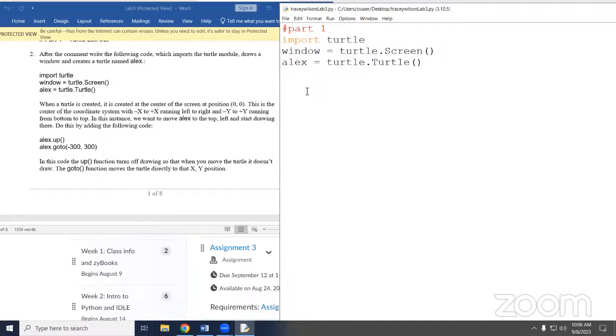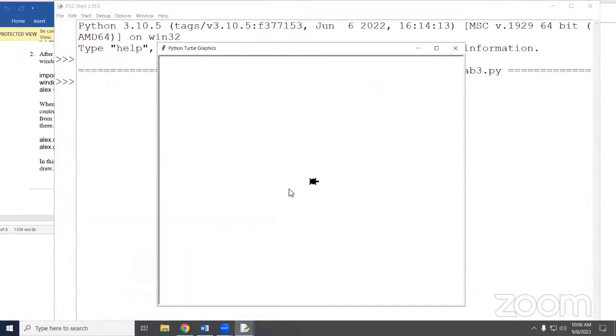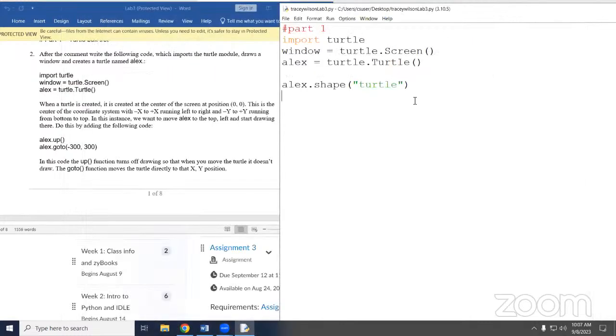Does anybody remember how to change its shape? This was in the slides, but I don't think it's in the directions, but it was in the slides from last week. Now if I run it, I have a little turtle. Right? Like turtles. All right. You can go look up the things to change its color if you want to, but I'm just gonna leave him like he is right now.